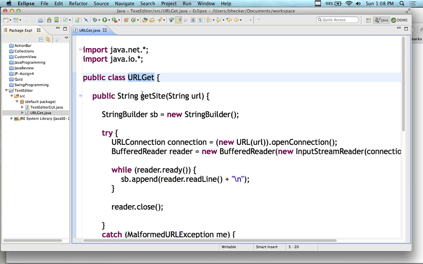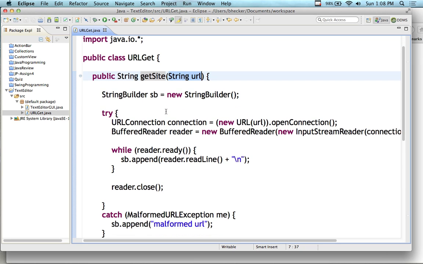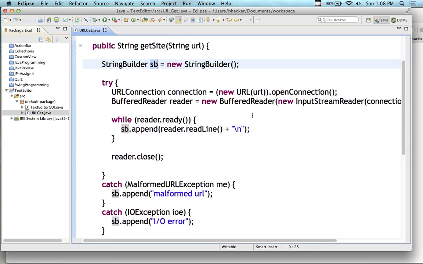So what we're doing here is we have a method that's returning a string, and the method is called getSite. And getSite is taking a string URL that we're going to pass to it, which is that URL to bhecker/testpage.html. So we've got a StringBuilder, SB, which is going to be equal to new StringBuilder. Well, that's part of the string functionality that we get with the base Java core packages.